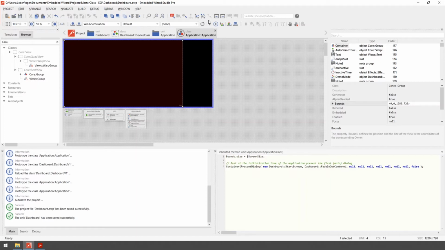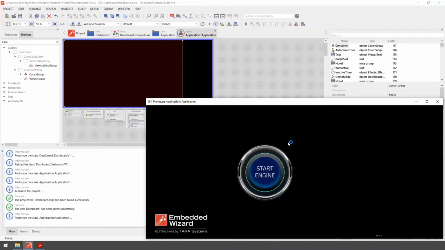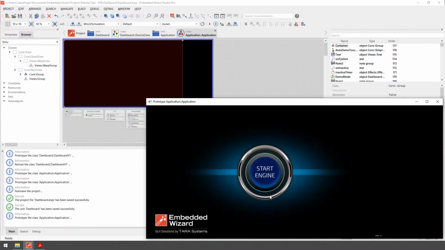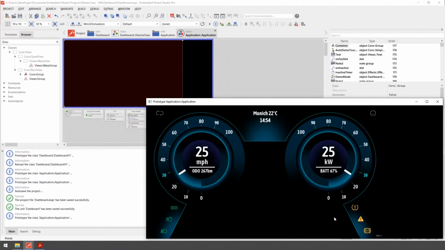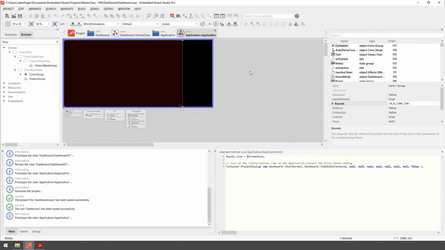I want to test if this already works. I start the prototyper, and inside the prototyper I see that my whole dashboard demo is now on the left-hand side. When I start the engine, I would see that also the whole cluster elements of the dashboard are on my left-hand side. That's very nice. And now I have some more space to put in additional stuff for the simulation.